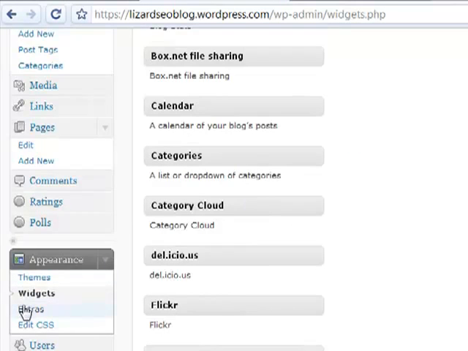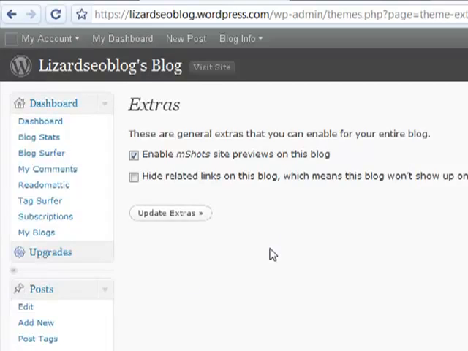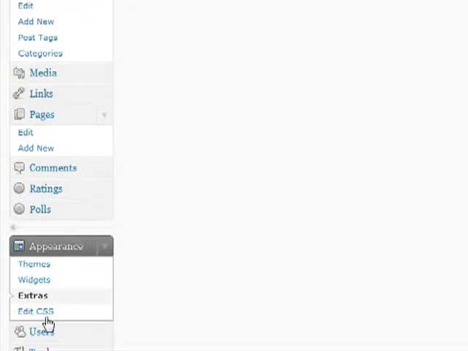If you look down here under the Extras button, we'll go ahead and click on that. There's just a few general things in there, not too much under the Extras button. We'll go to the Edit CSS sheet.